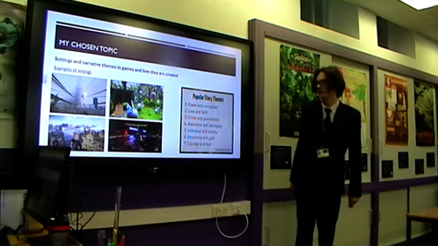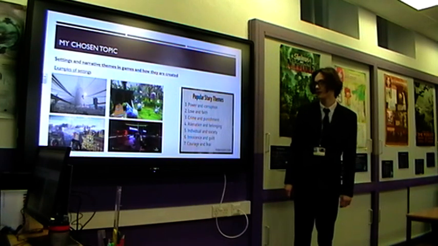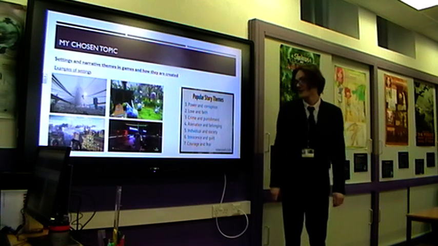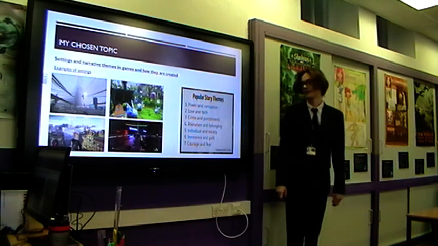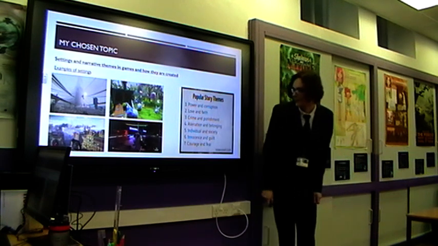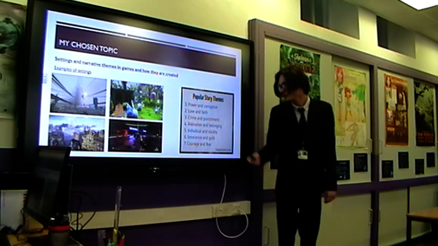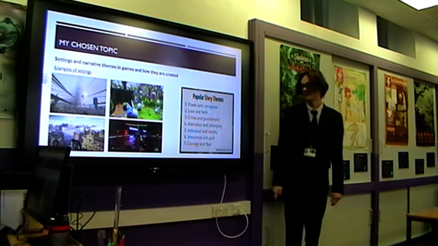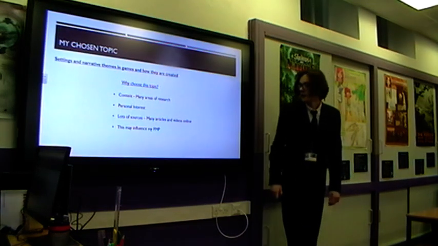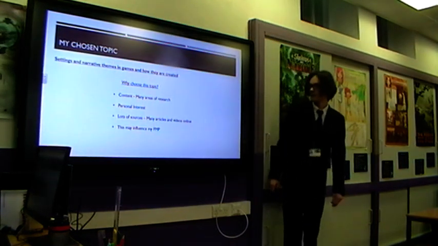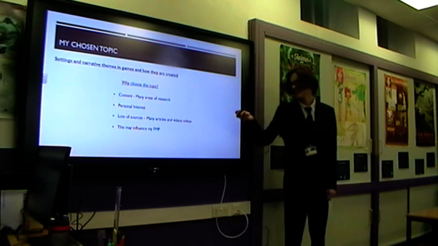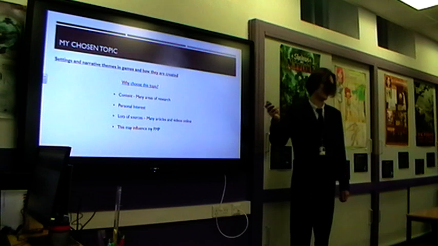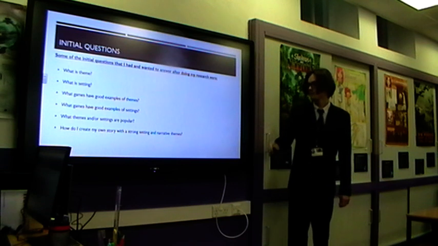My chosen topic is setting and narrative themes in games and how they're created. On the left there, I've got some examples of settings, and on the right here, a list of common themes for lots of stories. Why choose this topic? Well, I think that there's lots of content I can get out of it. Again, personal interest, lots of sources, and it may influence the work that I do for my FMP.